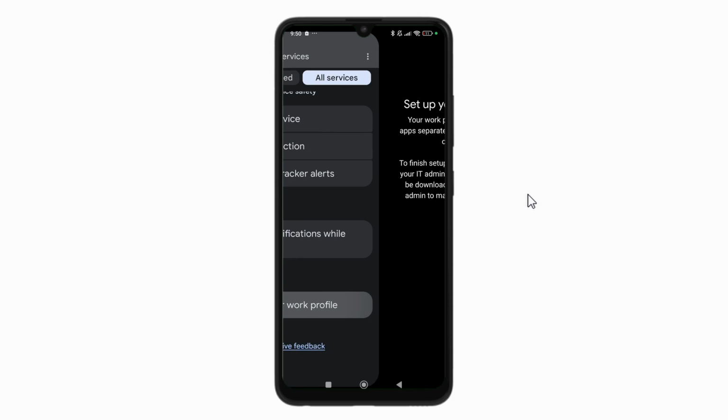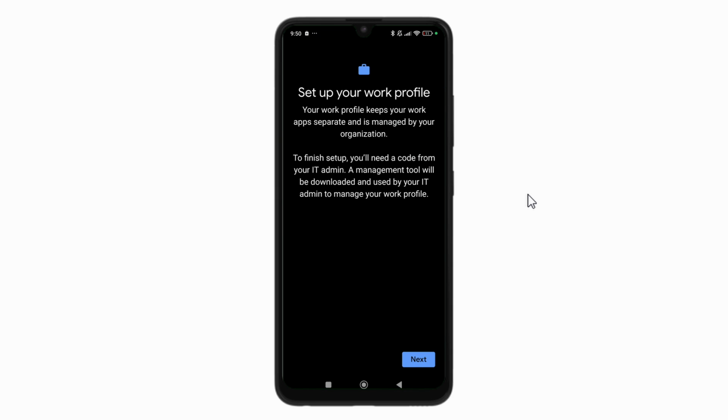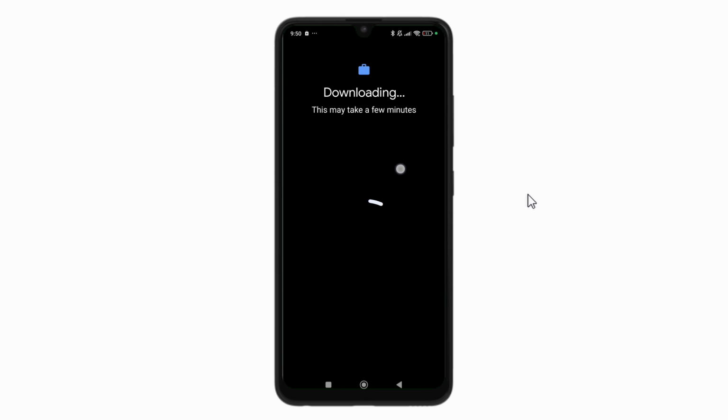So just tap on that, and then you'll have to read this. Your work profile keeps your work apps separated and it's managed by your organization, right? So to finish the setup, you'll need a code from your IT admin. So be sure to ask for the code first from your IT admin. Click on next, and then it'll say downloading.